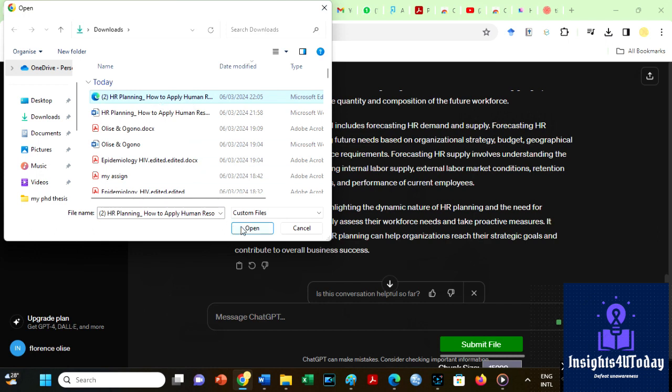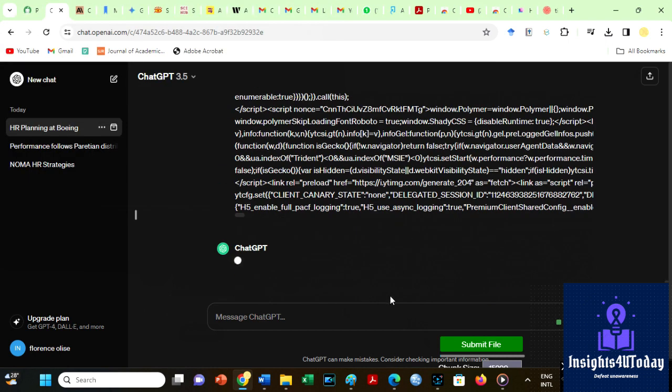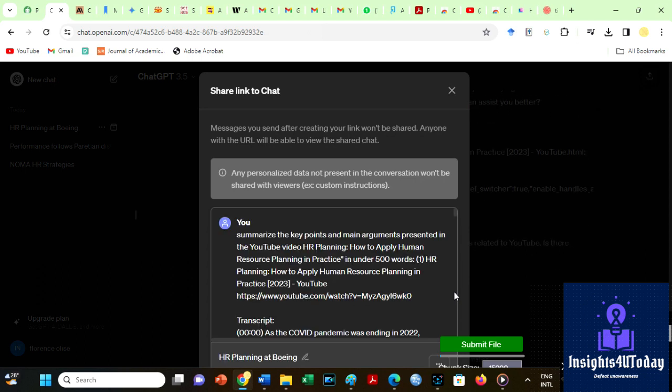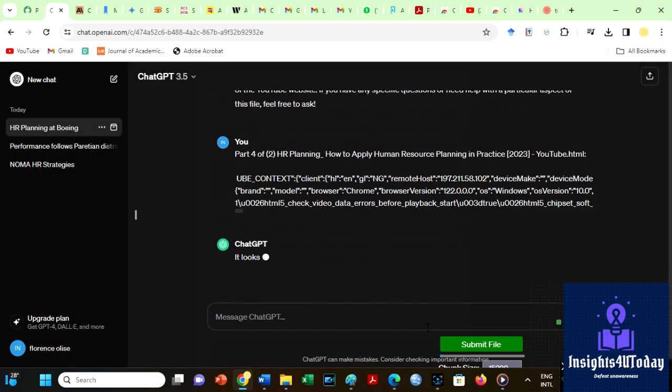As the file is uploaded, you are likely to see ChatGPT give different responses about the video. Just ignore it until the file is uploaded completely. Then, provide the right prompt, as in the example I provided earlier.